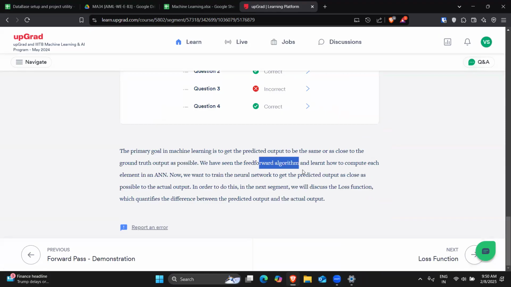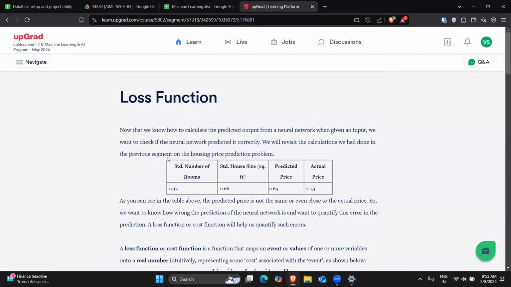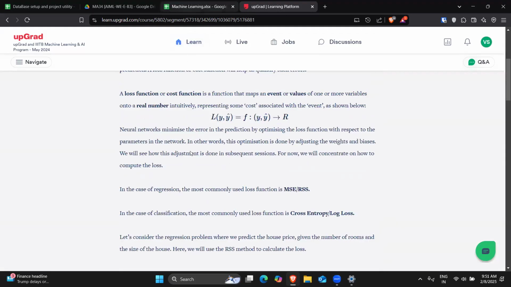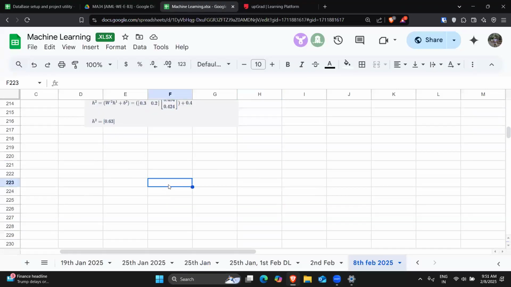We have seen the forward algorithm and learned how to compute each element in an NN. Now we want to train the neural network to get the predicted output as close as possible to the actual output. In order to do this, in the next segment, we'll discuss the loss function, which quantifies the difference between the predicted and the actual output. Now we have a loss function, and that is nothing but the same as what you have seen, mean squared error, residual sum of squares, right?